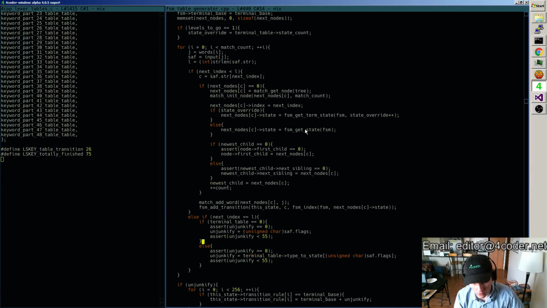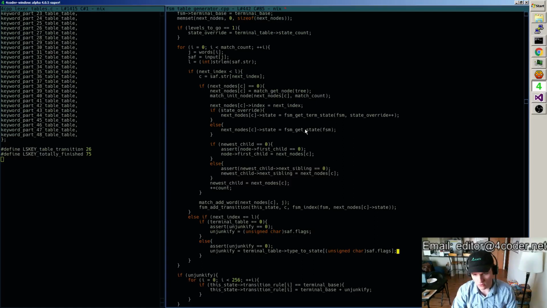It can also, the other thing it could do is unjunkify, which I believe means... I'm not sure why we're asserting that it is less than 55 there. That's a bit odd, but yeah, I don't understand that. I feel like that's just old crusty nonsense. But the other part makes sense.